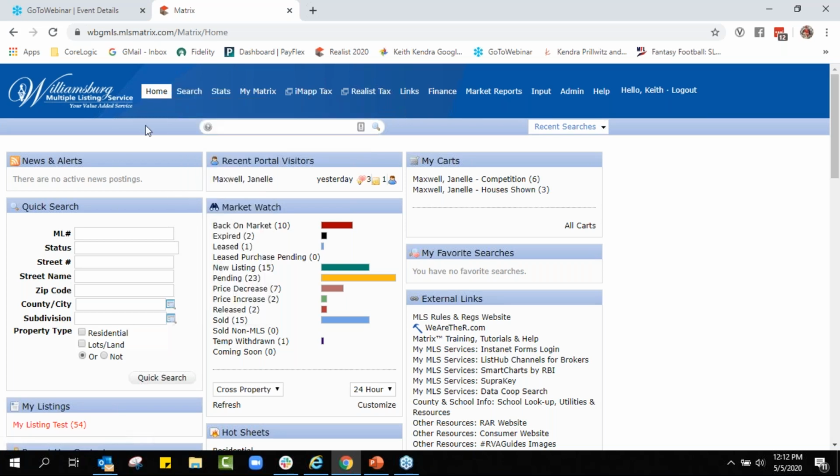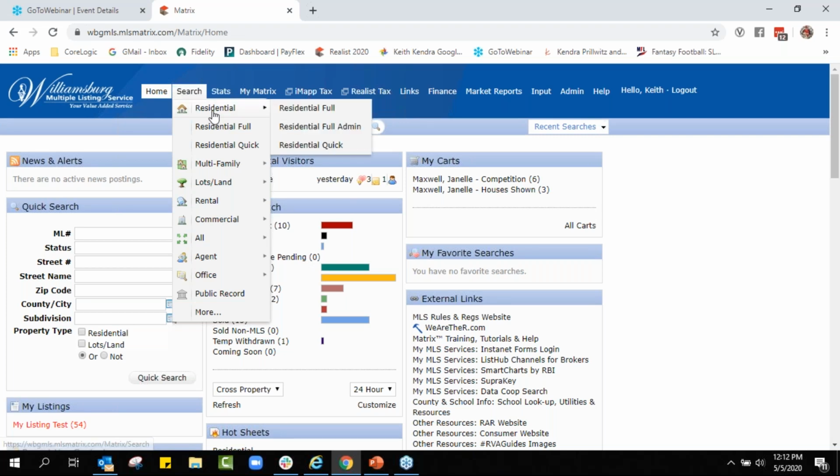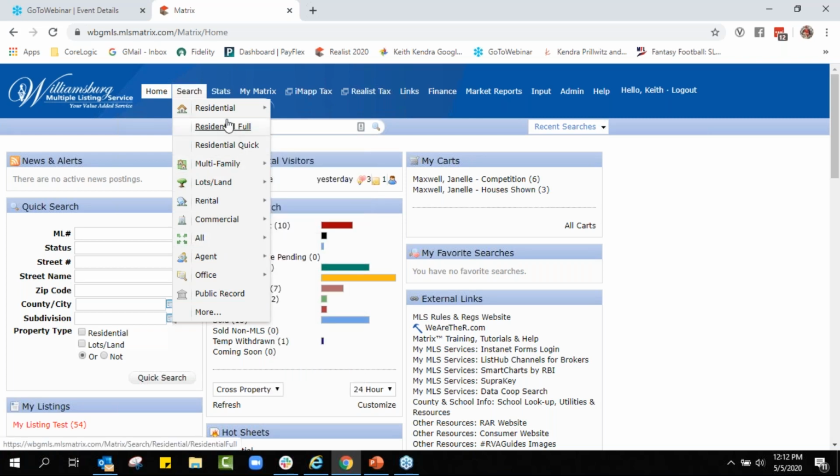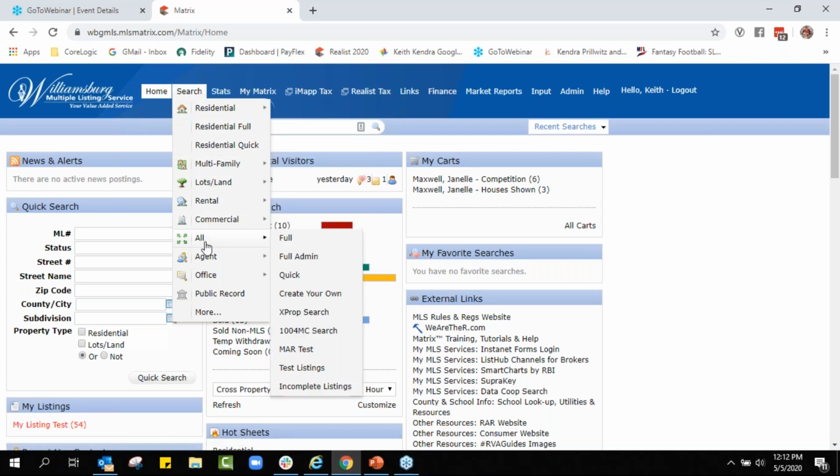So searching here, let's go to search. Let's just go to residential and choose a property type here. And if you don't know, this is all property types right here. You can search all property types rolled into one. But I think most of the time when you do a search, you're going to search specific property types, but you can search for them all at one time.